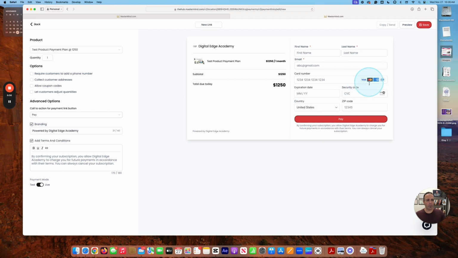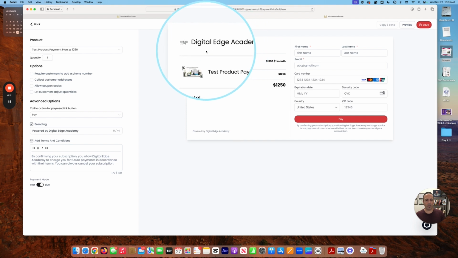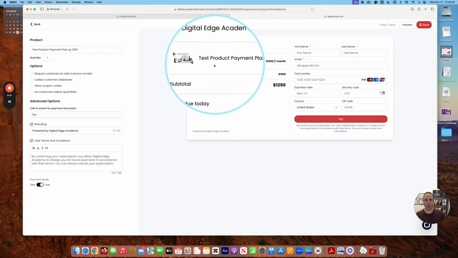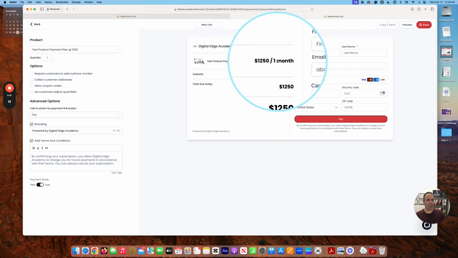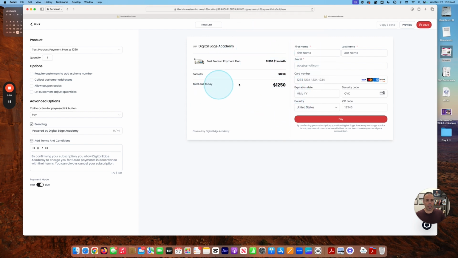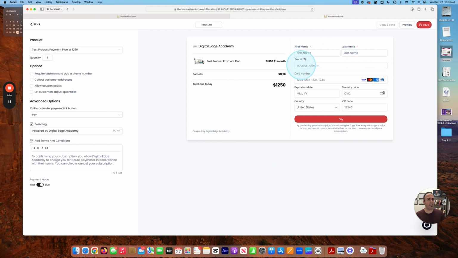And here, once everything is ready, this is what the customer is going to see. They'll see your company name or your website name, your brand name, and the product name, and the total $12.50 per month. Okay. And if there is a product description, they will see it here. And then they get to put their information here. And once ready, you can do preview to see it.